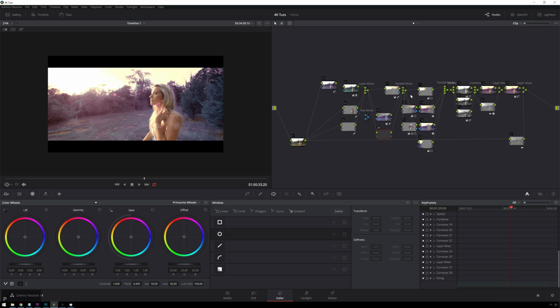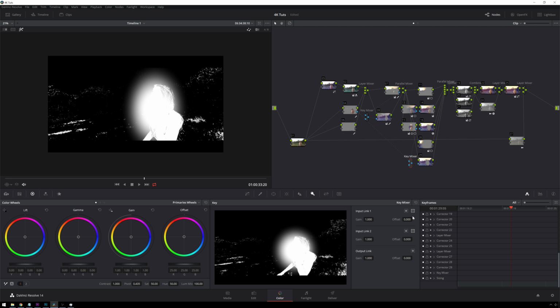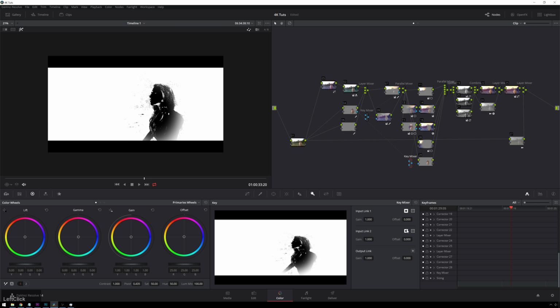I'll hit Alt-P again. Not there. Select this node, Alt-P. And I will take another key mixer. We'll get this guy. And this guy. Pump that in here. See what we get. So we need to invert some stuff. Invert both of those. There we go.